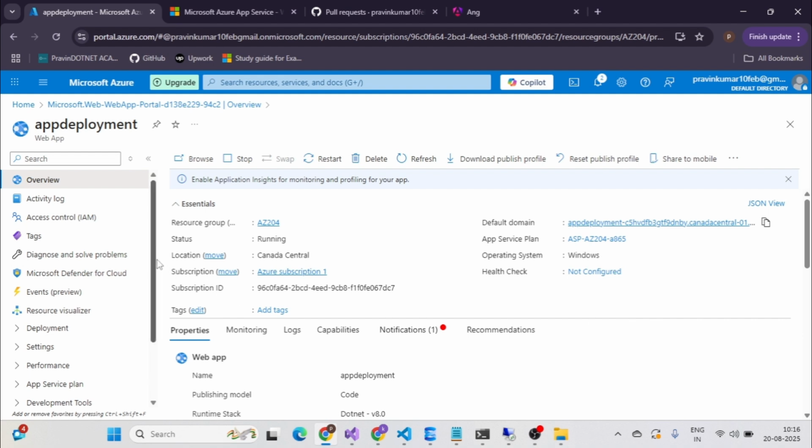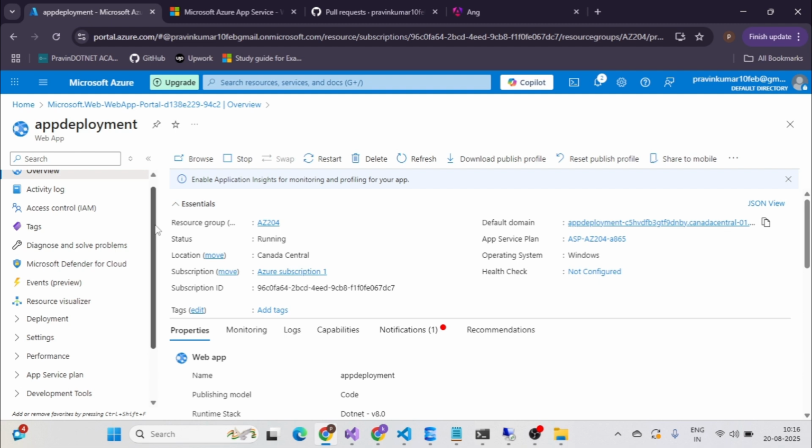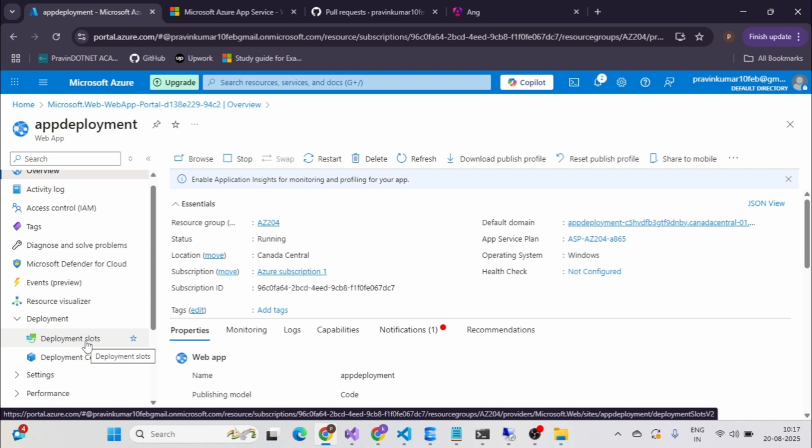A web app is a very big concept in Azure. There are lots of things here. When your code is ready and you have published your code locally, you need to deploy your code from here. That is the deployment slot. Also you can create a staging and production environment.